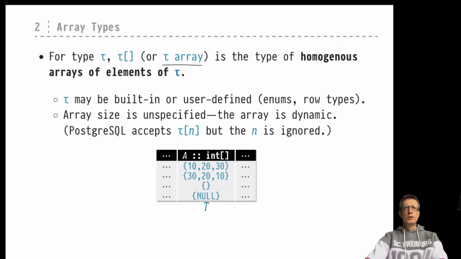Okay, so if you talk about such array types, you may be used in some programming language to talk about arrays of a fixed size of n elements, for example. You could use this notation in PostgreSQL, but the n would be ignored. Arrays are dynamically sized and shrink and grow as needed when you append further elements to an array.